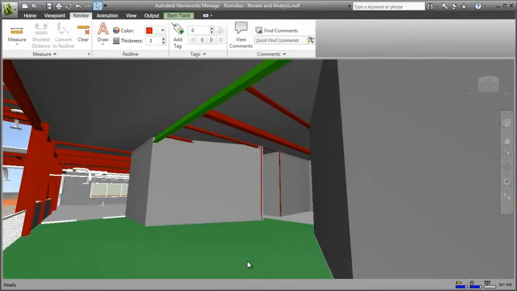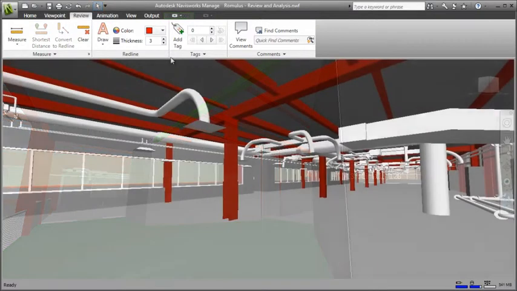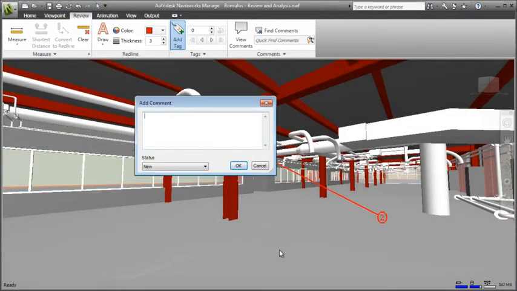Accurate measurements can be taken directly from the model, during review or in the field. Markup tools enable collaborative review and communication across distributed project teams.